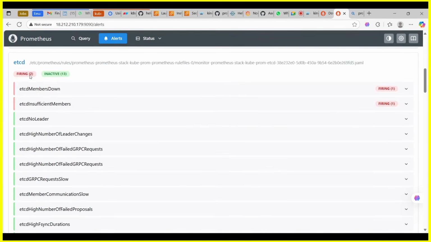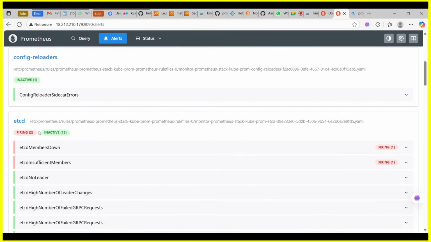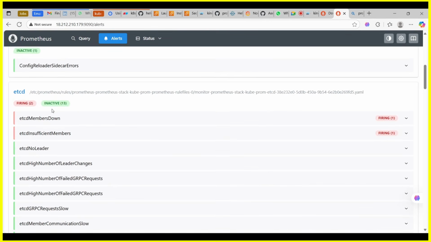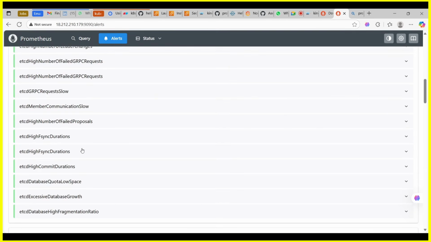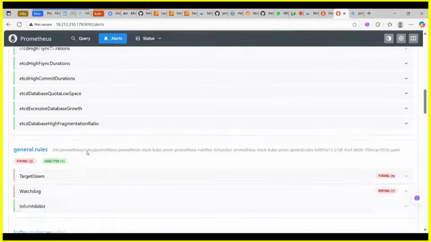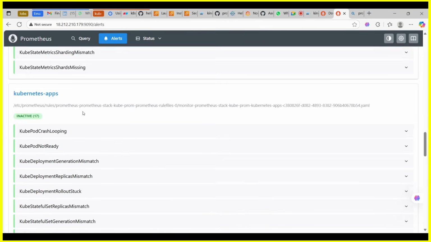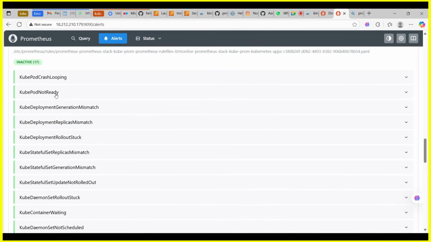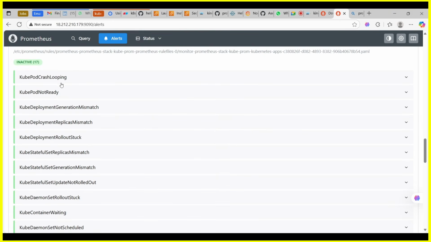These are firing states. Firing state means this service is not accessible currently according to this monitoring. At this time we are supposed to receive emails as well. Currently we don't require this, but in real time we will receive a message stating this service is not accessible, please go and look into it. Now the data which we are collecting, like kube state metrics, Kubernetes app, Kubernetes pod crash looping, Kubernetes pod not ready, this kind of thing we can monitor everything. See what best practice and best solution they are providing for monitoring. If some pod is crash looping, we will receive an update.